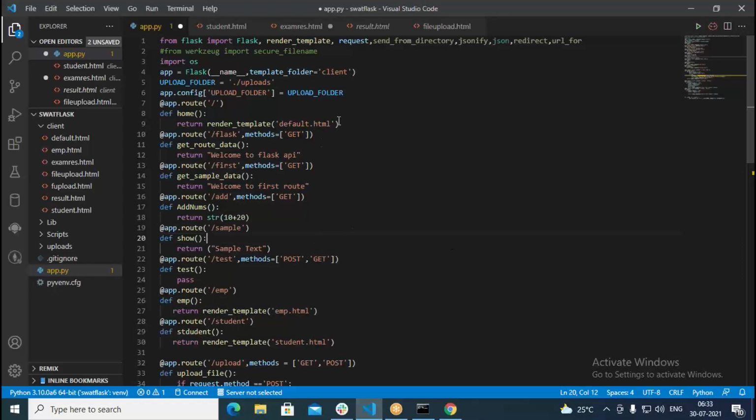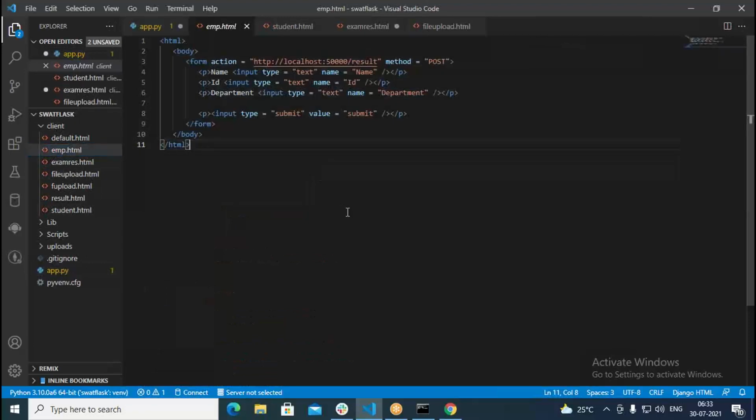If you go to the emp.html, there is a file called emp.html. In the emp.html, we have written like this. HTML, this is the starting tag, this is the closing tag. In this you have a body. Then here we have a form. Form means whatever form data you have will be submitted, like different fields in it. One is the name field, another is the ID field, and the third is department.